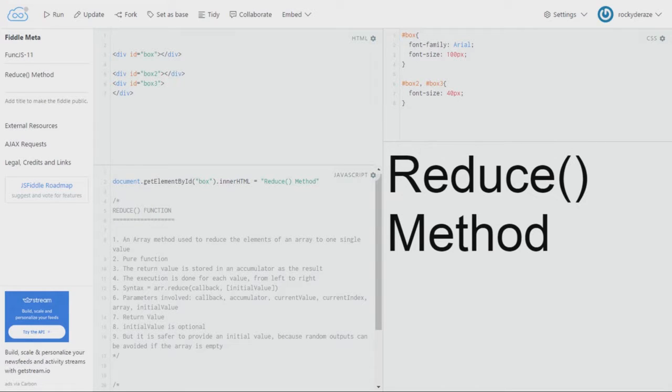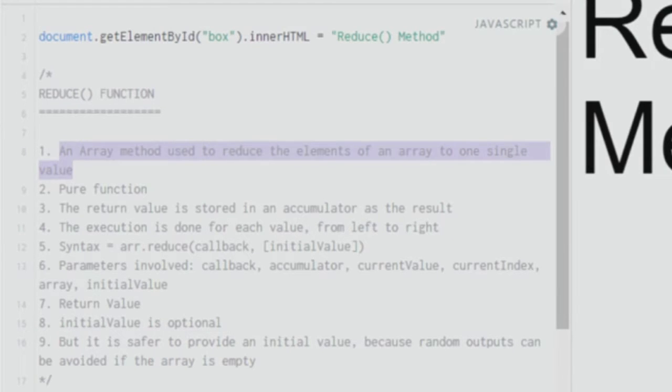So anyways, let's get started with the reduce method. This is applicable on an array. Open up JS Fiddle so that you can learn with a small example, as usual, so that you get it ingrained in your minds how reduce works and how you can play around with it. The first sentence says that it is an array method used to reduce the elements of an array to one single value.